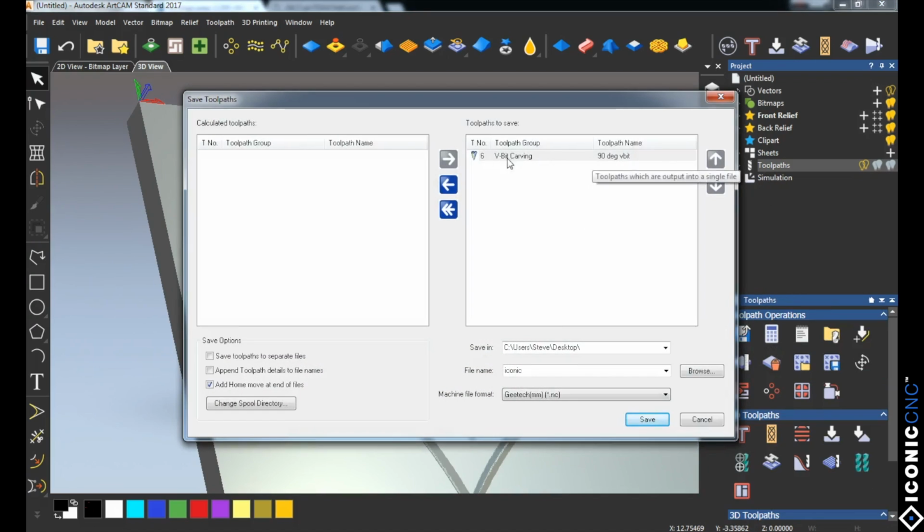You can see only one toolpath in this particular project because we just have the one V-bit carving toolpath. I'm going to save it to my desktop. We're going to call it BlueJ. And the post processor, or the machine file format, as ArtCAM refers to it, is called GTEC mm.nc. So if you're using an Iconic machine, that's the machine file format that you want to choose. If you're using a different machine other than ours, you'll need to know what the machine file format specifically for your machine is. We're going to click Save. And it's now saved that toolpath.